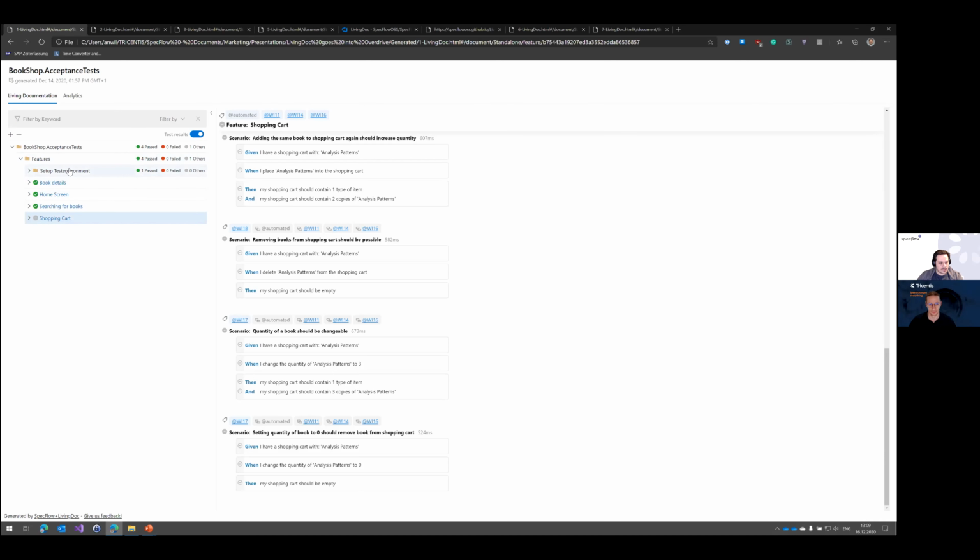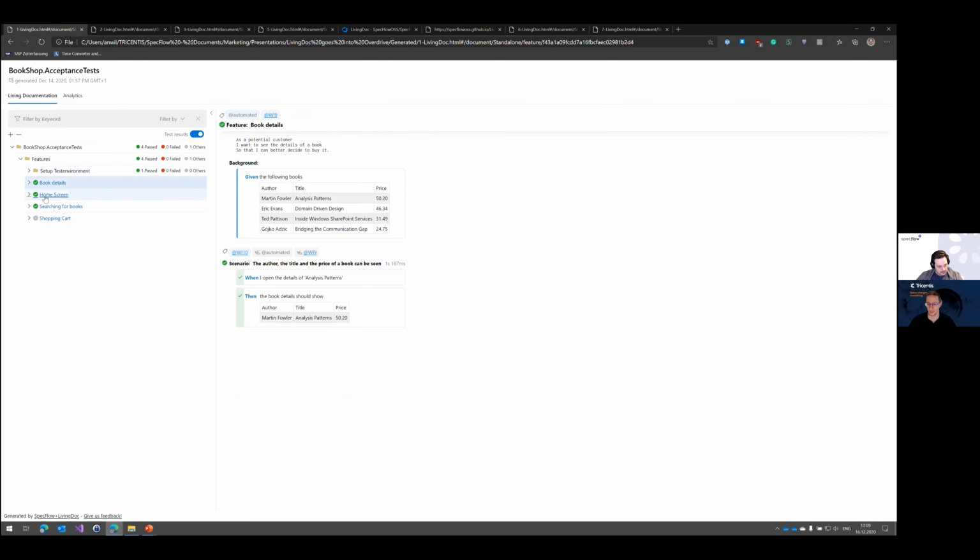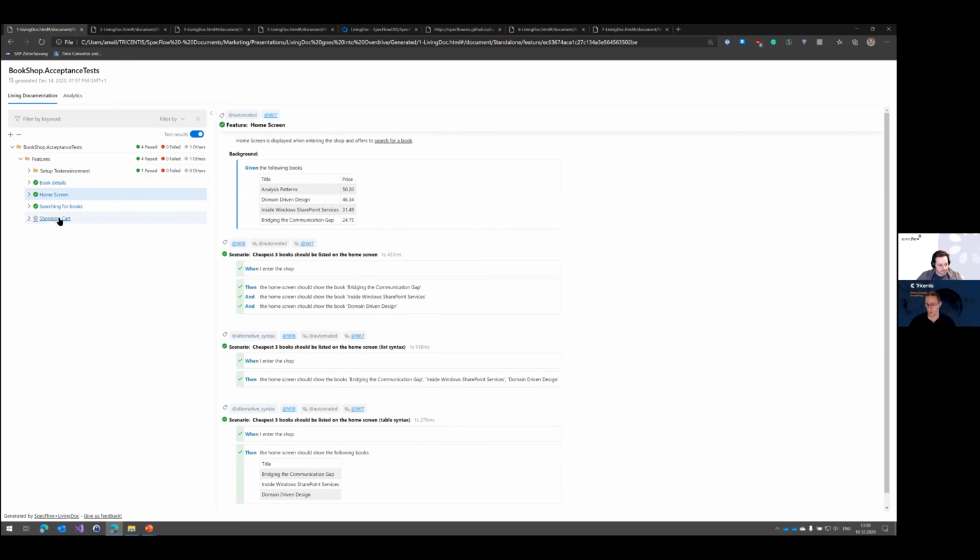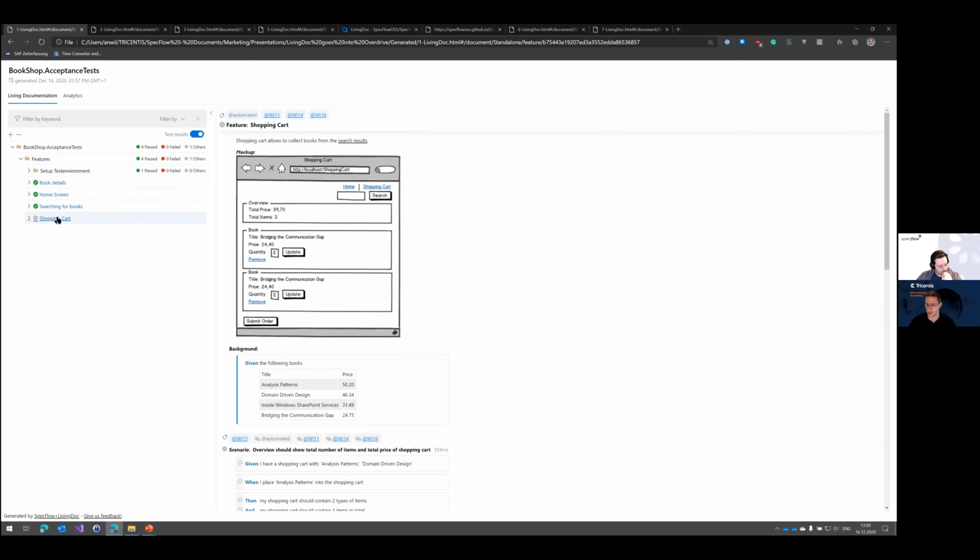And what I see already here, we have some passing features that we already implemented in the past, like book details, home screen, and existing functionality. Andy, is that right? From the previous sprint? That's the existing functionality from the previous sprint. Mm-hmm. And here, shopping cart, here is the feature. That's the topic. That's where the team is currently working in the sprint now.